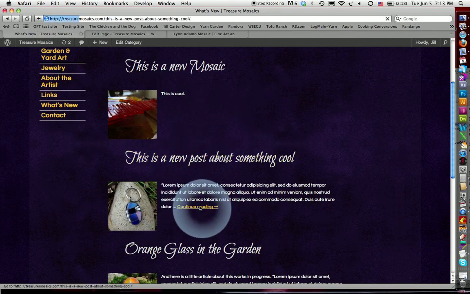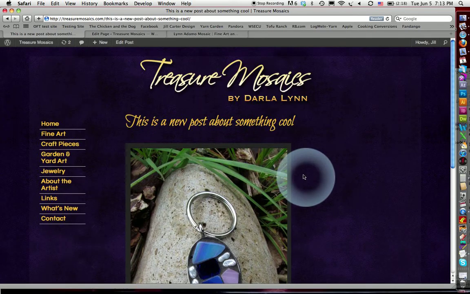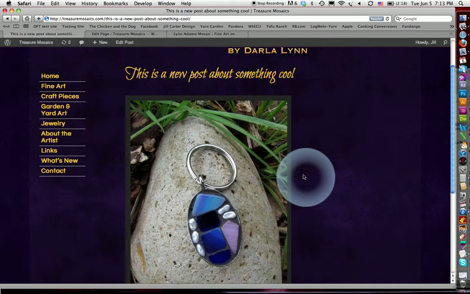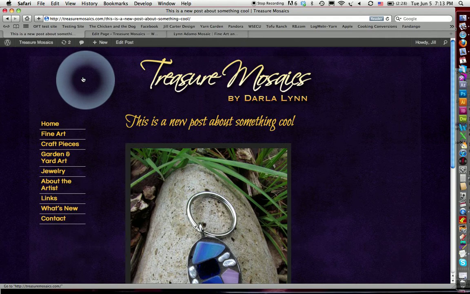Normally, of course, you would continue reading and it would take you to the page, but since I wasn't very verbose, it doesn't. Anyway, so now let's look at how to add contributing artist links to the bottom of one of these pages.